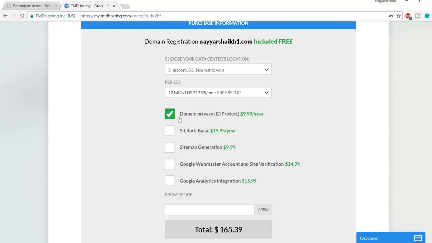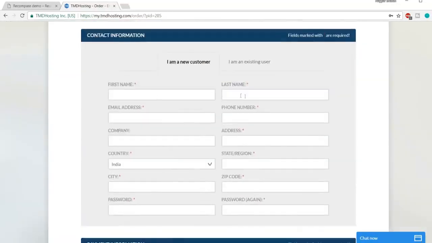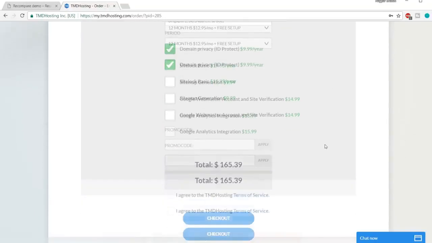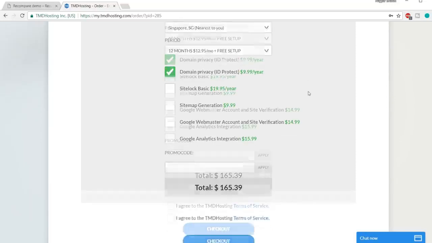Now by default, domain privacy is already ticked. Domain privacy is nothing but, whenever you put in all this information, like your first name, last name and email address, if you don't have domain privacy, anyone can see your name and email address. But if you want to secure them, you can select this. If you don't mind anyone seeing your name and email address, you can just untick this.